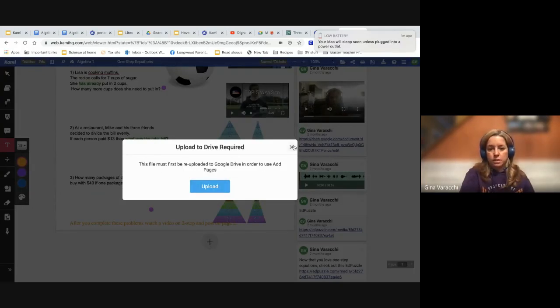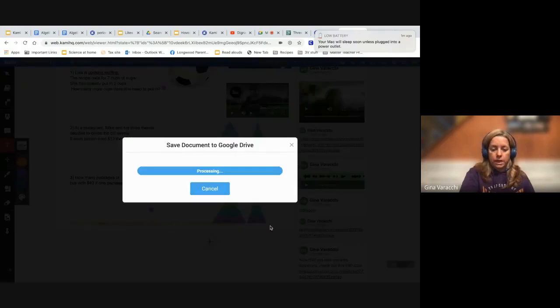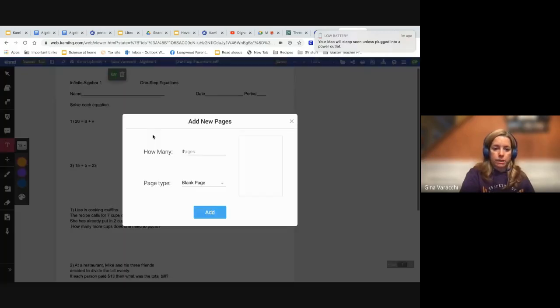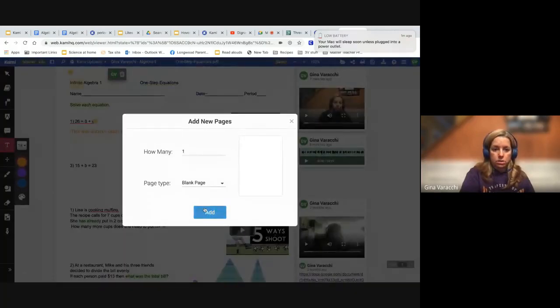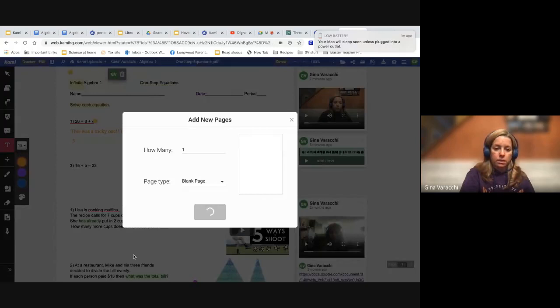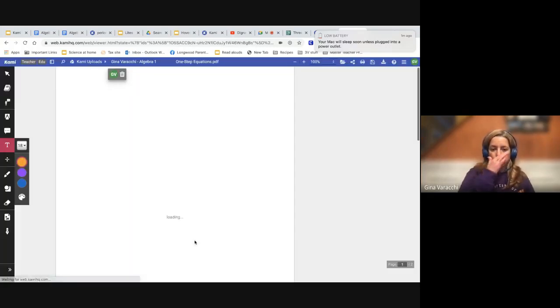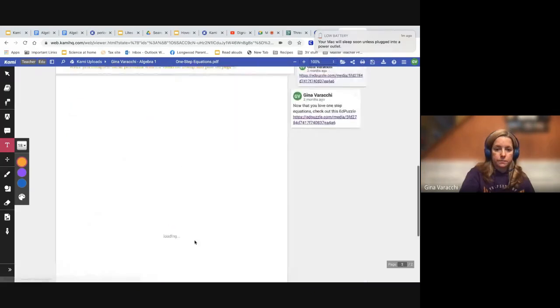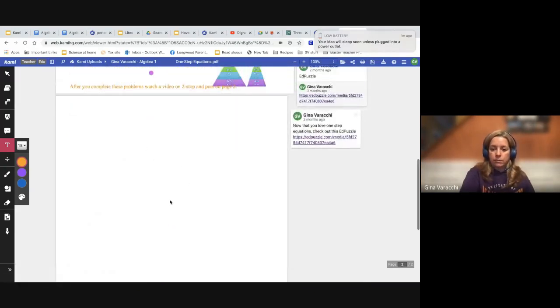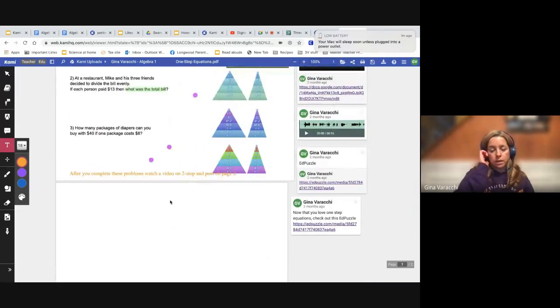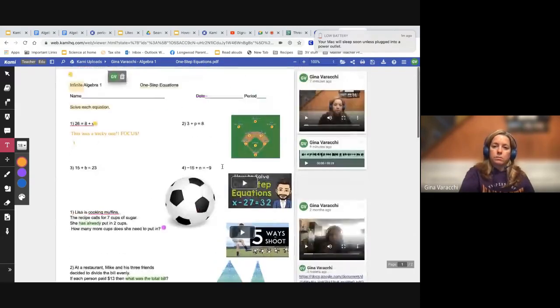I would have had to do this in the beginning, but you could add a second page to a Kami document and give the kids directions to post something. They could do research, just like we did on the Google Slides, and post it on the second Kami page before they turn it in. There's something else that's important.